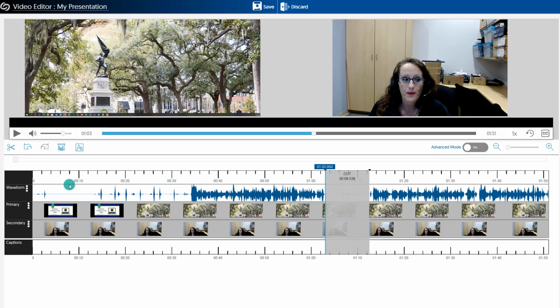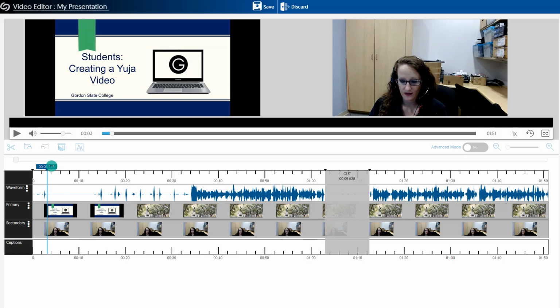It could be that I wanted to cut another part of it. So I'll just move my playhead to that area, choose cut, and then slide that over wherever it would need to go. And so when I save my videos, both of those will be cut.